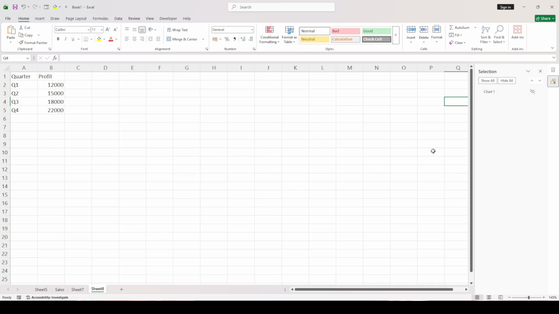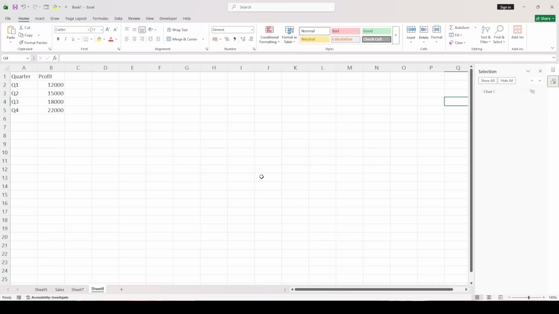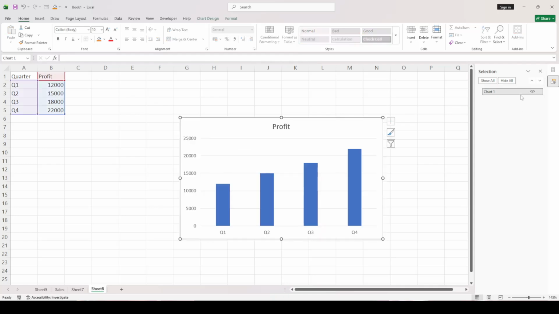After you hide the chart, it is a good idea to confirm that only the chart is affected. Since the Selection pane controls objects one at a time, you should notice that other elements on the sheet remain as they were. Now that the chart is hidden, you can create space for other content or focus on a different section of your worksheet.